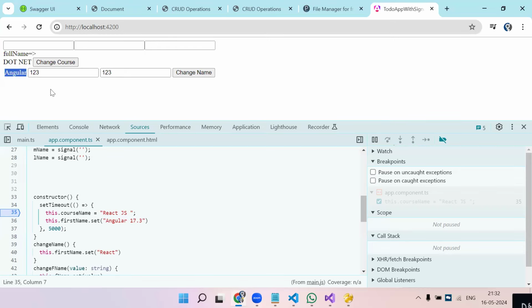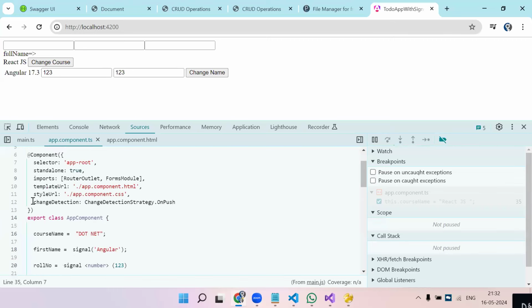So here you can see Angular is there. After 5 seconds, you can see the UI has re-rendered. This value we have got the latest value, and this also we have got. So what happened, even though we have disabled the change detection? As I said earlier, Signal doesn't require zone.js.